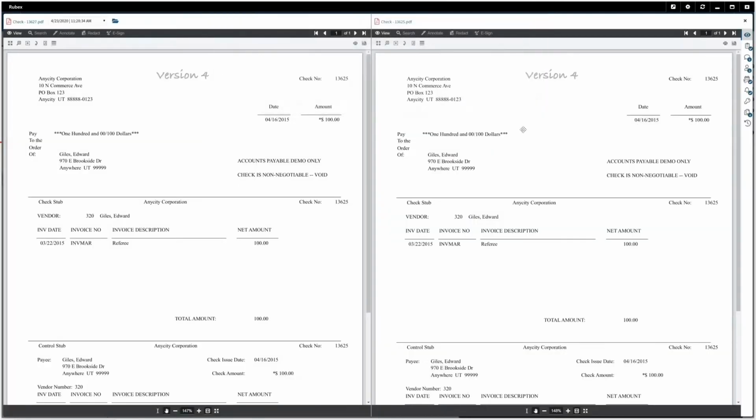13627. I'm now going to open on the left-hand side an entirely different document to be compared to my current version over here of check 13625. So this would give you the ability to actually view entirely different documents at the same time in Rubix as you're wanting to make comparisons. We think dual screen preview is going to change the way you view and coordinate information inside of Rubix. We can't wait for you guys to try it.